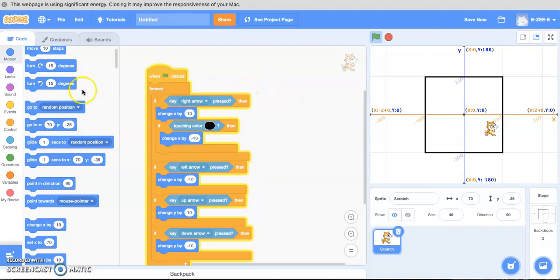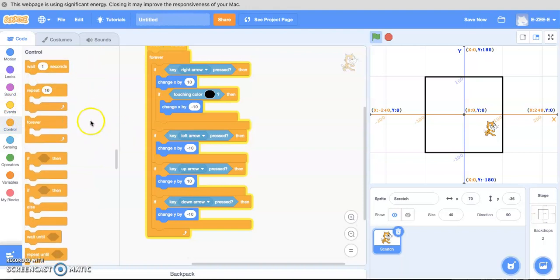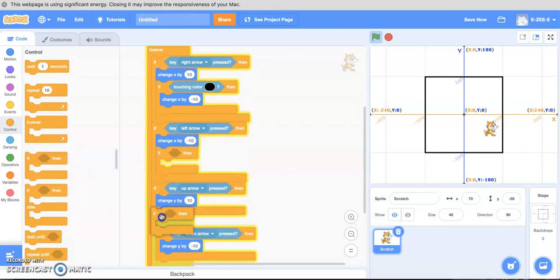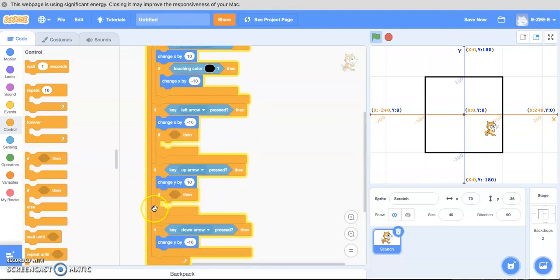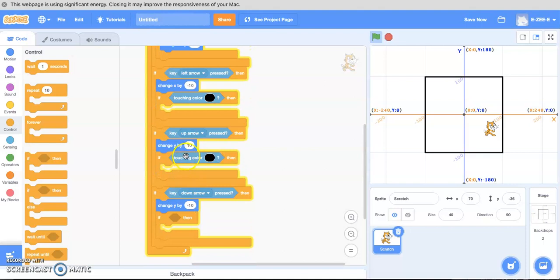So we now replicate this for all of the other movements. Another if statement under the left arrow, an if statement under the up arrow, and an if statement nested in under the down arrow. I'm going to right click on touching color black and hit duplicate, drop it in there, right click it, duplicate, in there, right click, duplicate, and drop it in there.